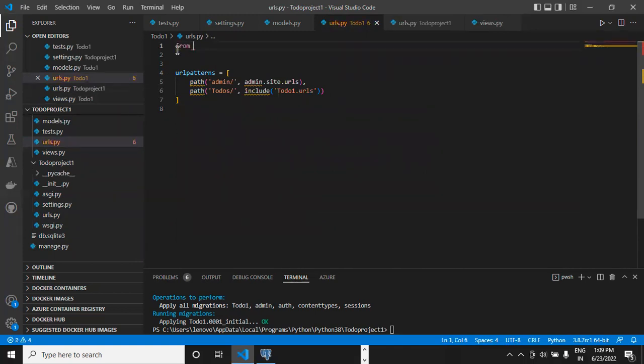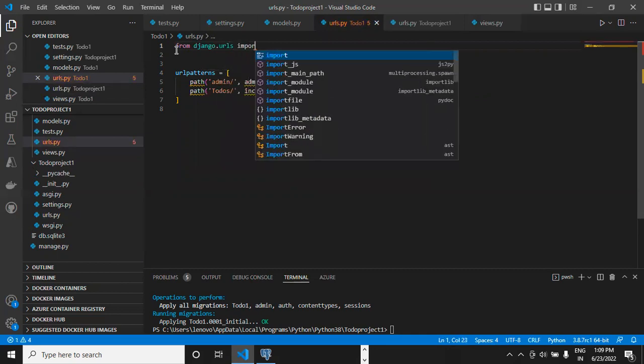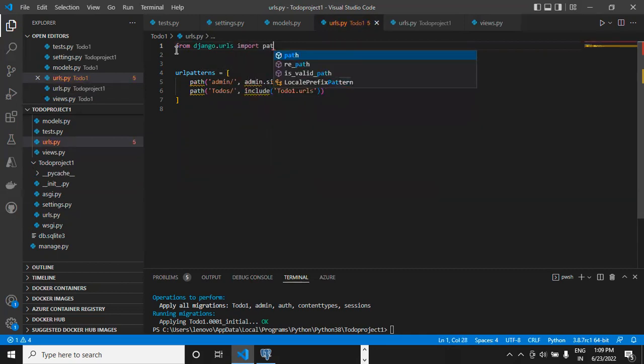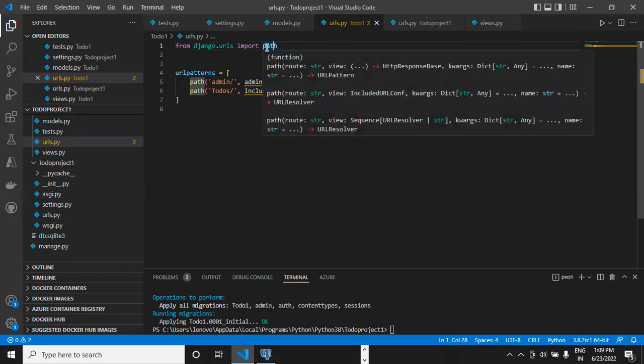So we need to first import from django.urls. We need to import path. This is where we can get path from. We are using path here, so that is the reason we need to import it first. Otherwise, our interpreter will not be able to locate it.